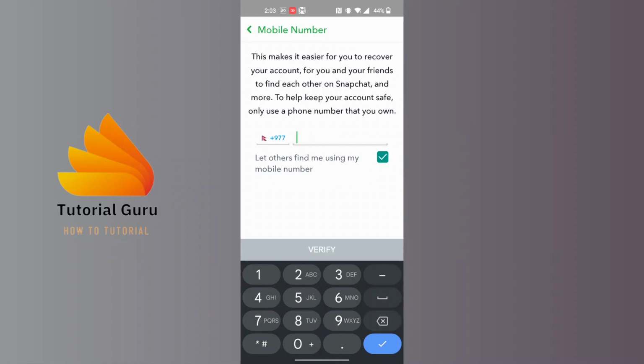Close this guys, enter your new number with which you want to proceed, and after that tap on verify, and then a code will be sent to your phone number, and copy paste that code in the Snapchat, and after that number will be verified and your phone number will be changed, but you will not be able to permanently remove it from over here guys.